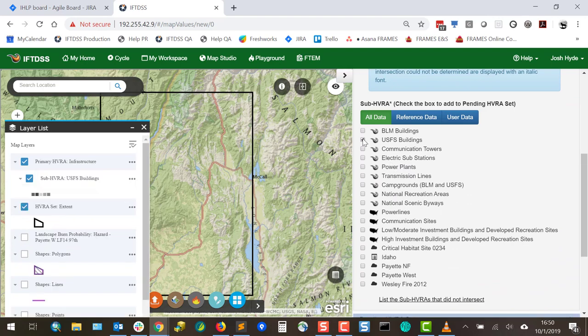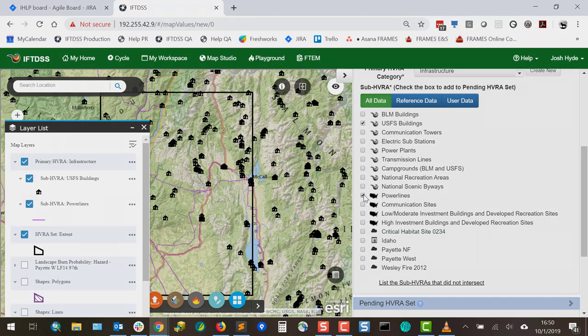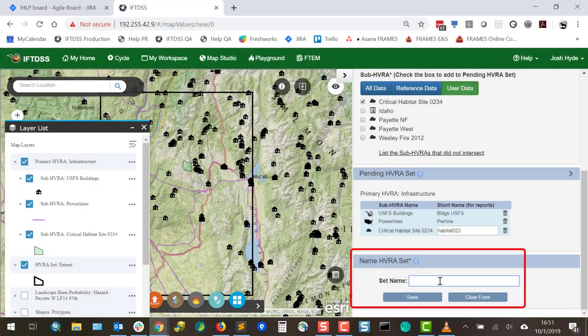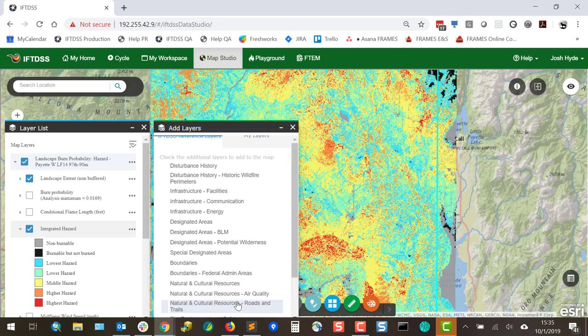You can choose between IFTDSS reference layers, national HVRA layers, or use your own shapes or shapefiles. Name and save the HVRA set and it will be available throughout IFTDSS and can be added to Map Studio at any point using the Add Layers widget.